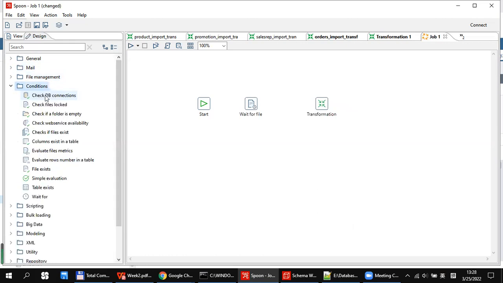For example, for the condition, you can check a database connection. You can check whether you have a stable or a successful connection to the order example database, right? Because unless you have a correct connection, you cannot conduct the transformation and store the data into the table, right?